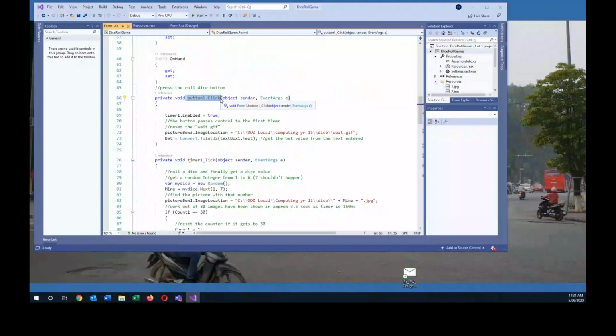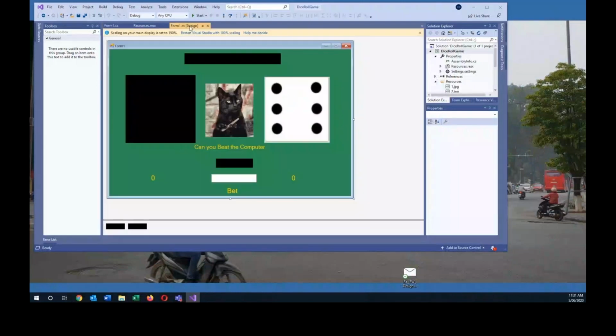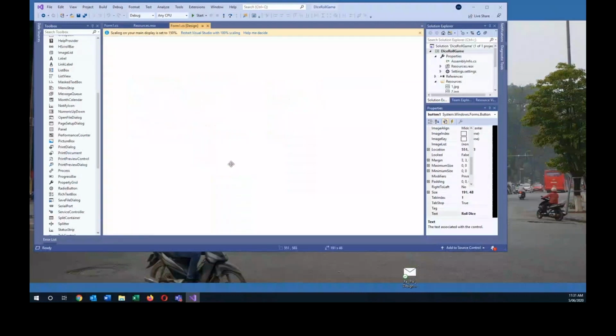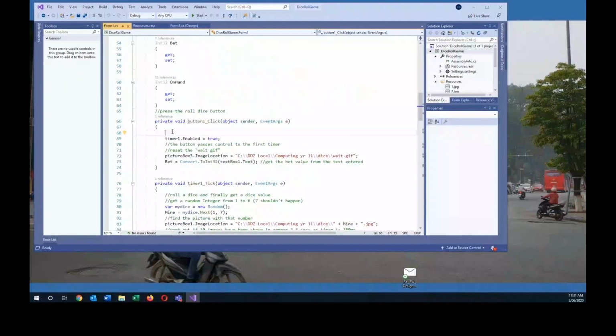So you can test your code if you don't have one of these functions working by double clicking the button, for example, and it should go here to that button code. So if I go here to my design, give 2 clicks of that button, it goes here and you can see I've got my cursor right there.